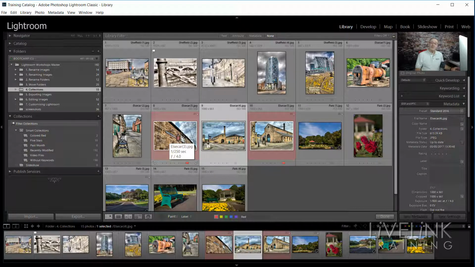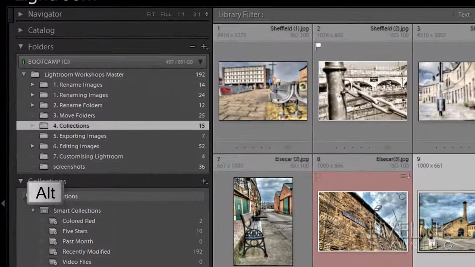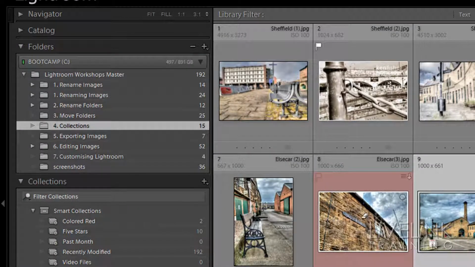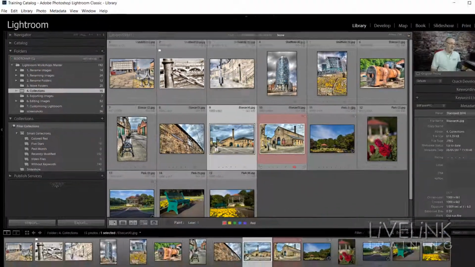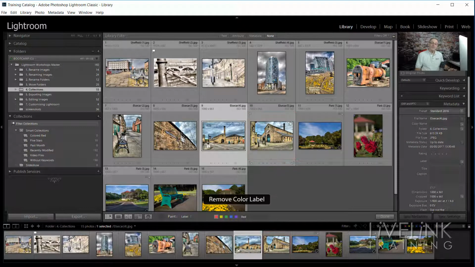Now this is good, but what happens if you make a mistake? Well, if you hold the Alt key down, you'll see that my cursor changes from a spray can to a little eraser, and if I click on that, it removes the color label. And this works throughout the whole thing. So if I put a wrong keyword in, I can remove the keyword by holding the Alt key down.